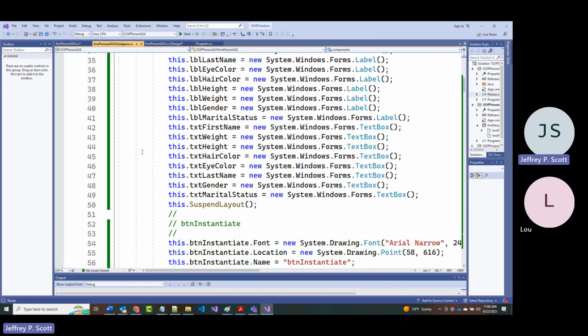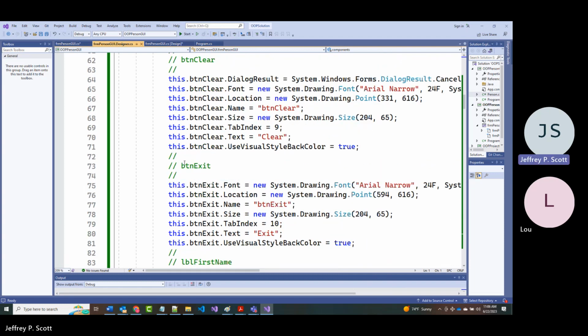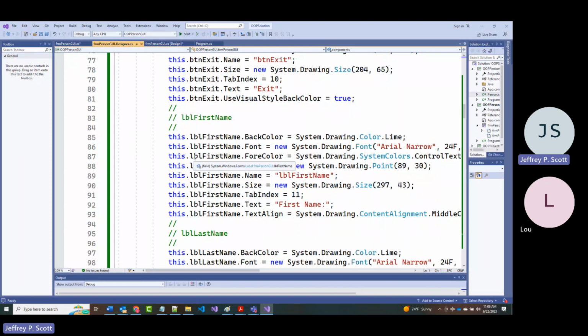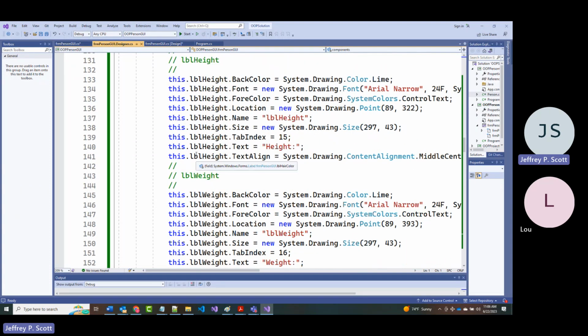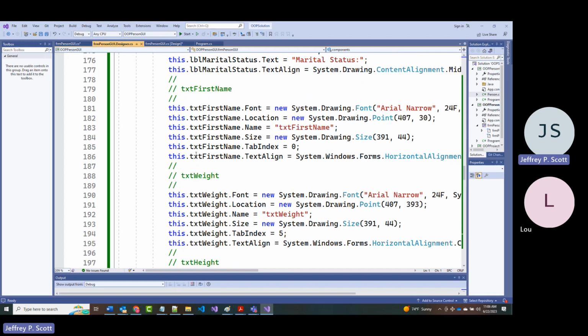If I keep going down, then we're setting what are called the attributes, the data, so to speak, the attributes for each control. So we set the font, the location, the name, the size, the tab index, the text, and the use visual style back color to true for all of these. We did those for all three of the buttons. Then we did it for all of the labels, first name, last name, etc. Then we did it for all of the text boxes. I believe it puts them in here in the order in which you put them on the screen.